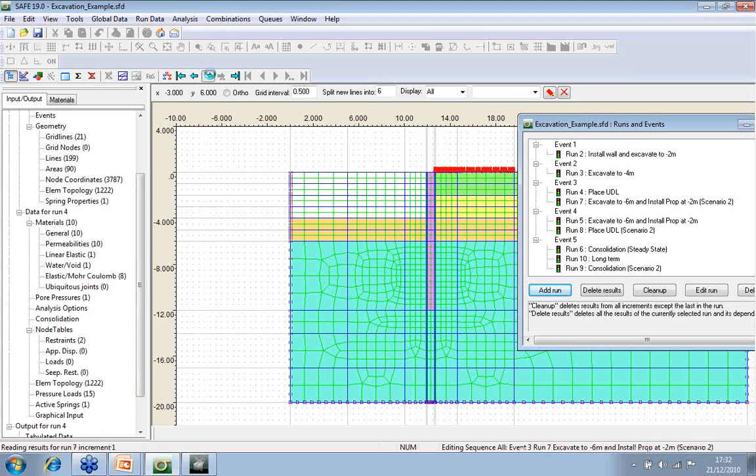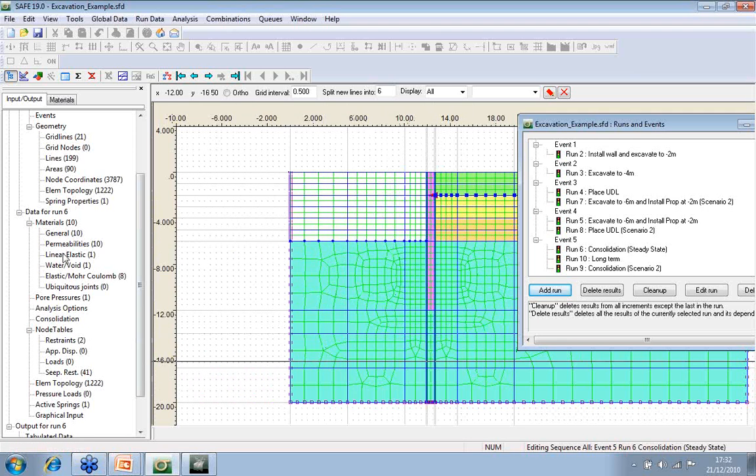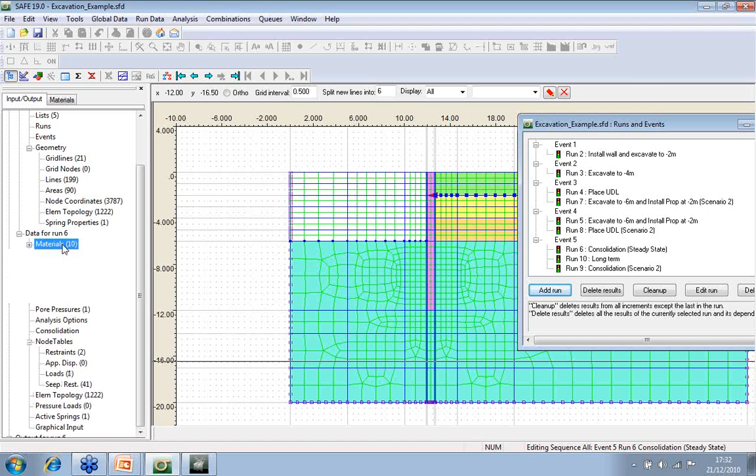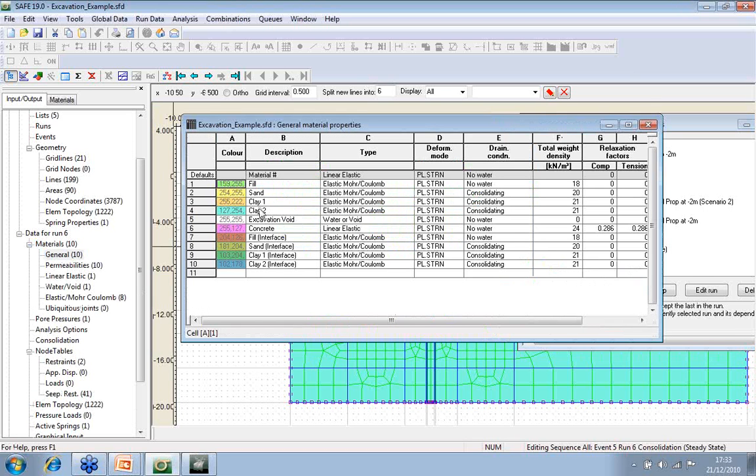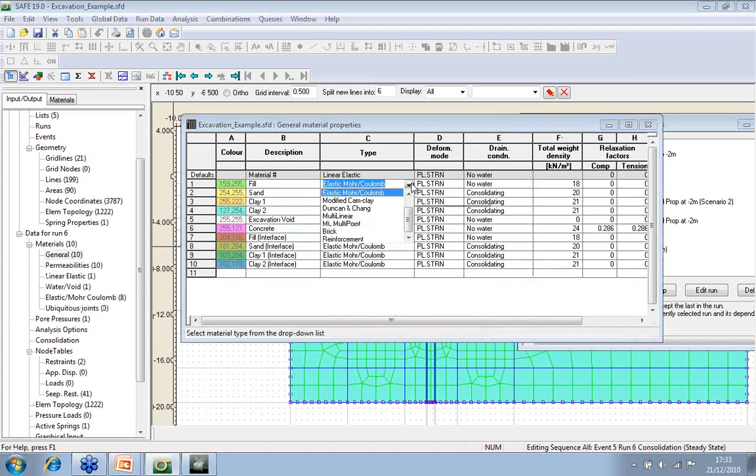We can excavate further, we can add UDLs, we can put props in, we can look at long-term consolidation, and these blue dots show a piezometric surface. So all these things are possible in SAFE, and I touched upon this previously, but we can also have a look at the materials. And as you can see here, it's been modeled as an elastic Mohr-Coulomb material, but as I've previously mentioned, you can model cam clay, you can model brick. So all those options are there for you within SAFE.